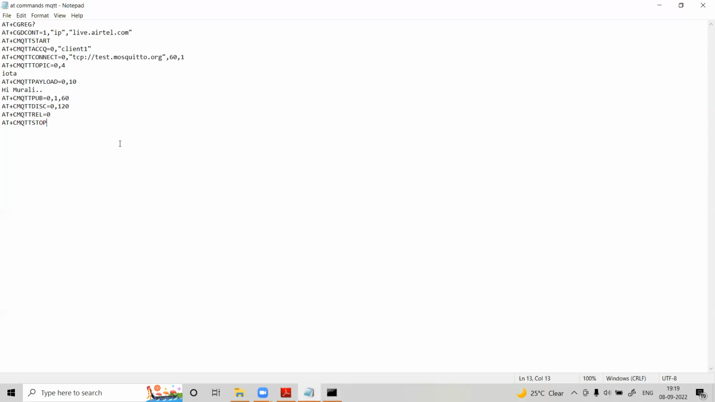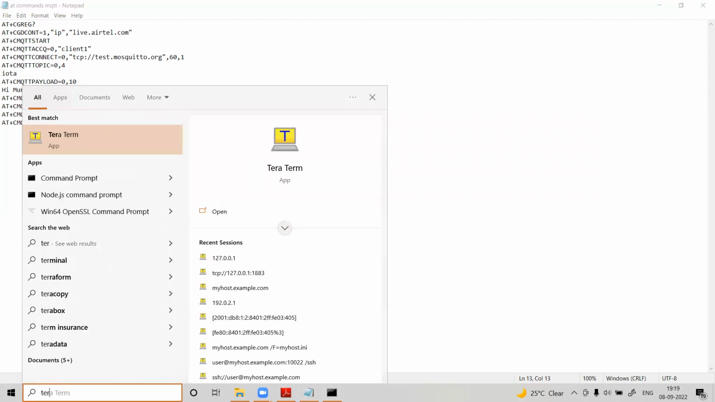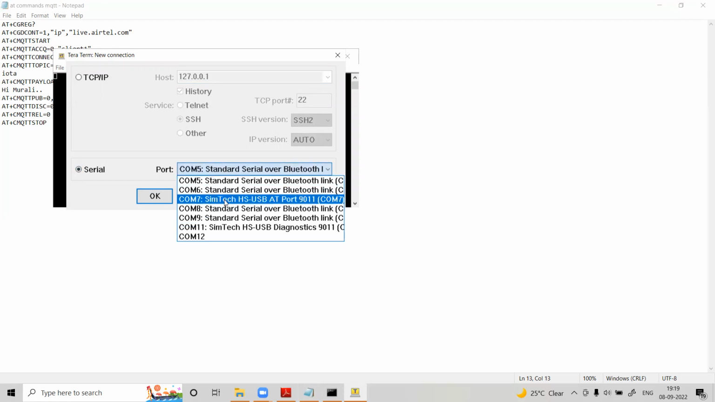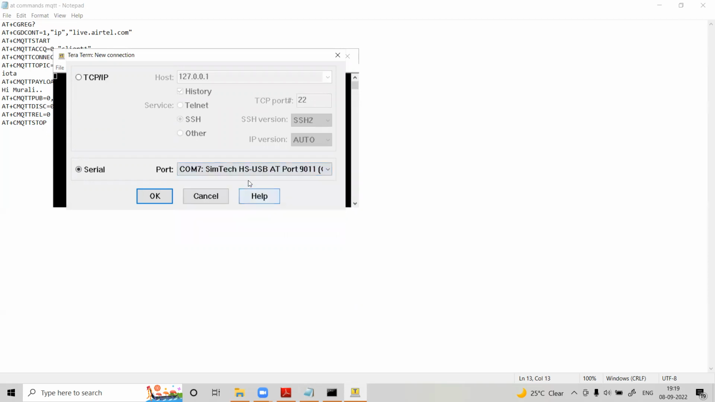Now let me run these commands one by one in my Tera Term. Let me open Tera Term and configure the serial port. After installing the drivers and connecting the GSM module to the computer, it will show the list of COM ports, and you need to select the right COM port. I have installed the drivers from SIMCom, as provided in the link in the description. So now we select this COM port to which I can send the AT commands.